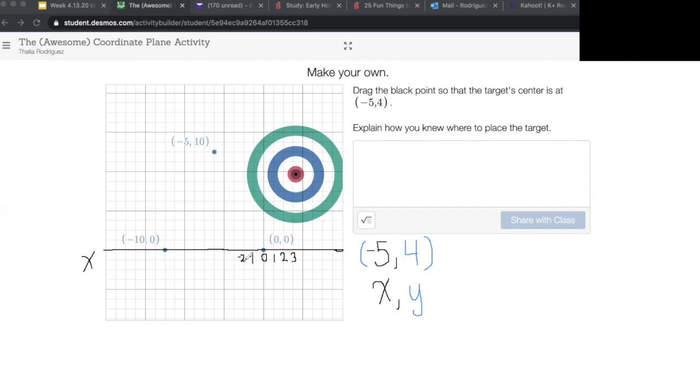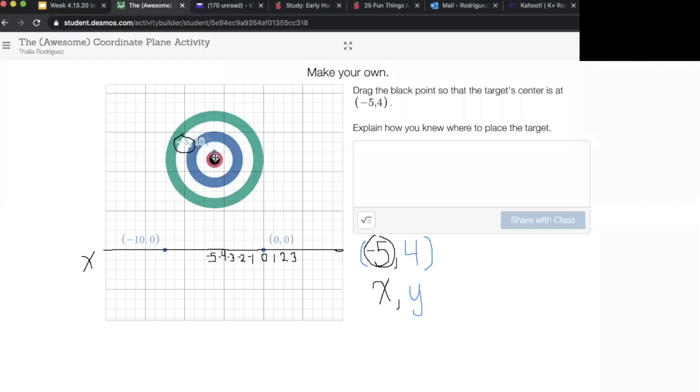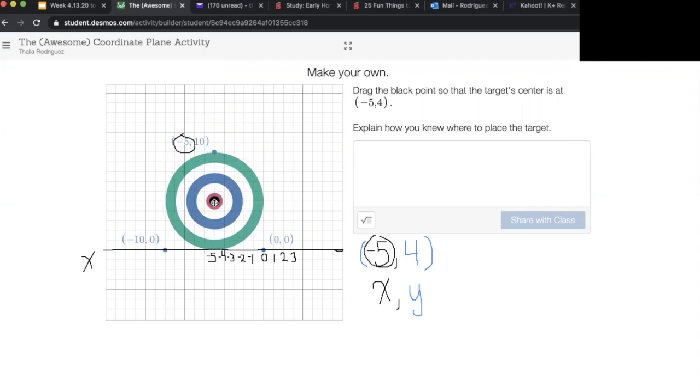-2, -3, -4, and -5. Now, did I have to do this labeling? What else could have helped me that's on here? This one is at -5, and we want this to be at -5 too. So at this point, I kind of just know that it's going to have to be in line with this one here. So I know that's going to be here along this.